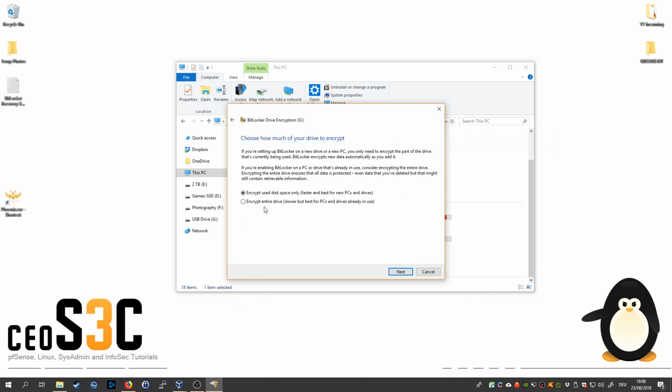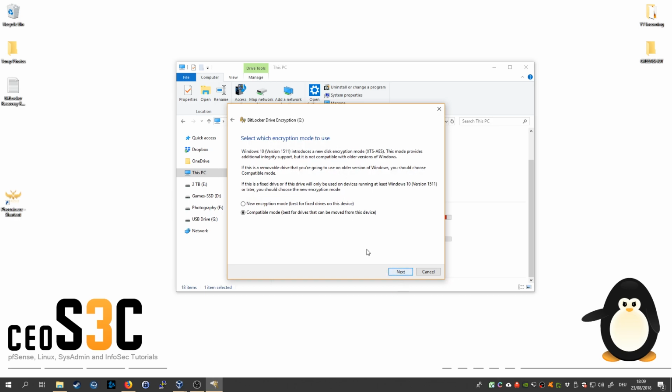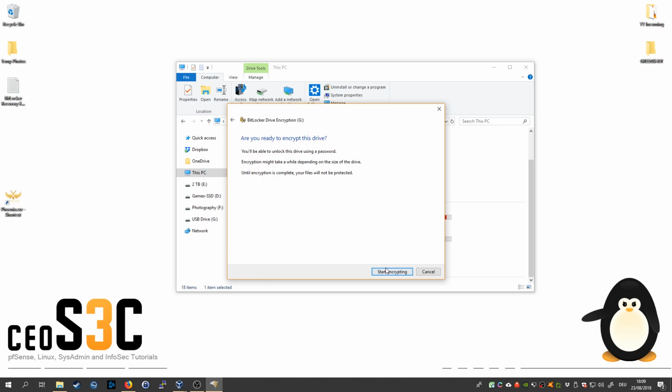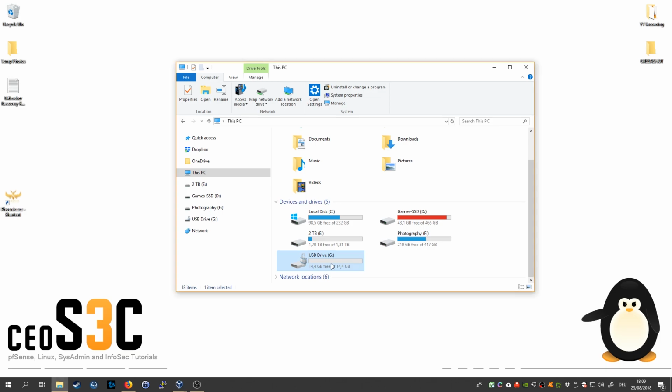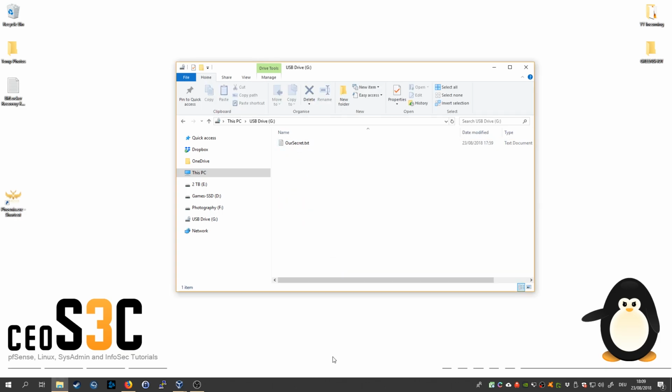Click next. Select encrypt used disk space only if it's a new drive, and select encrypt entire drive if it's already a drive with a lot of files on it and stuff like that. So it's self-explanatory. And choose compatible mode. That's what I usually use, and it's for removable drives, because you probably are using a removable drive for that. And click on start encrypting. This should go quite fast because the drive is empty. Alright, then we have a file on here which is called our secret.